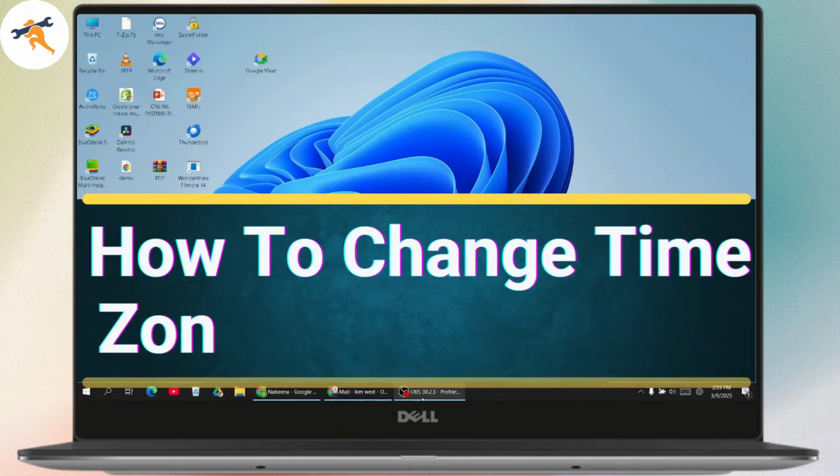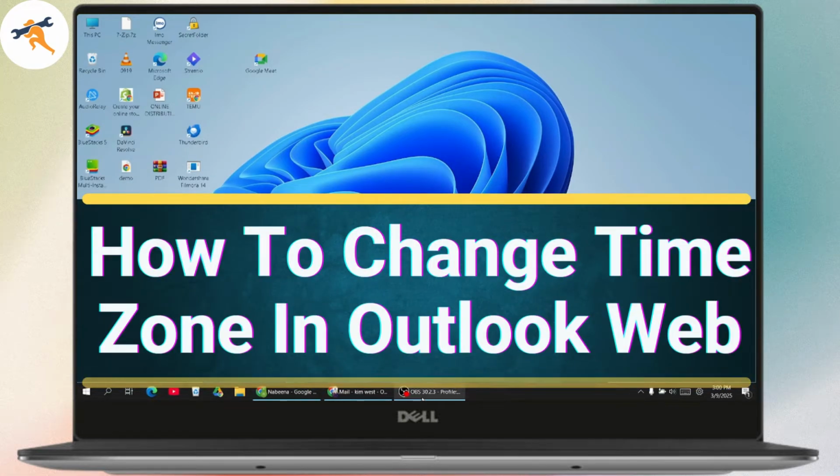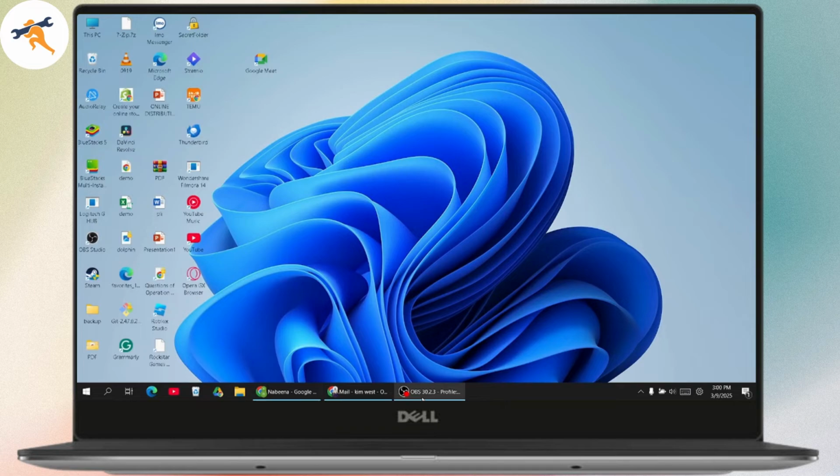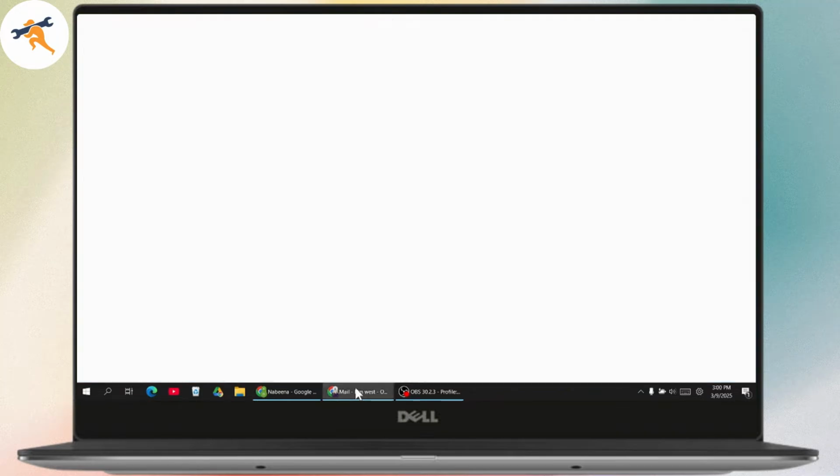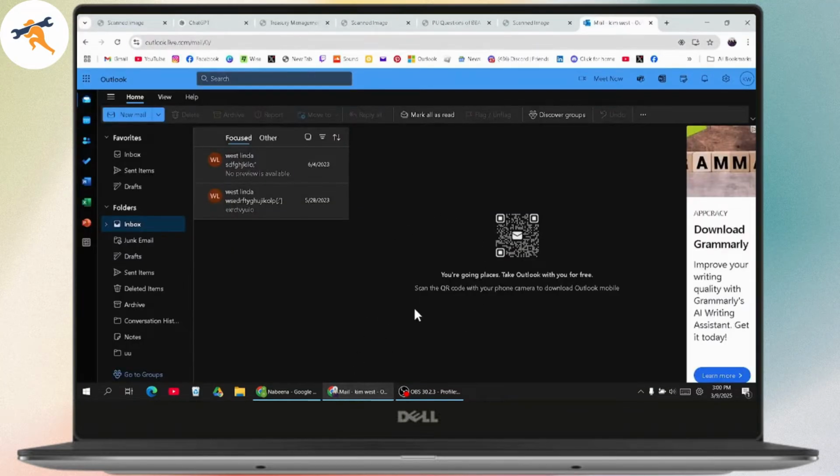How to change time zone in Outlook Web. So if you want to change the time zone in Outlook Web, then what you need to do is first you just need to simply open up your Outlook on your browser. So open up your browser, any browser that you're comfortable with, and then you can go with outlook.live.com, which will open up your Outlook, right?